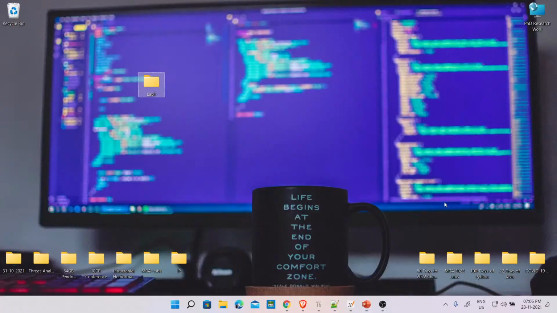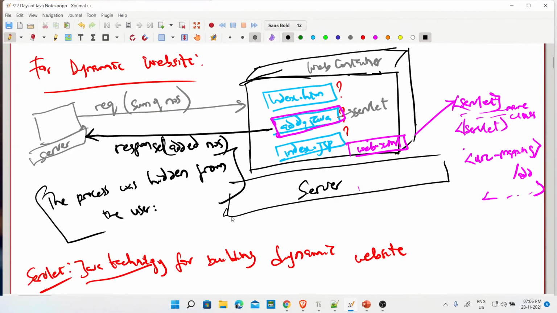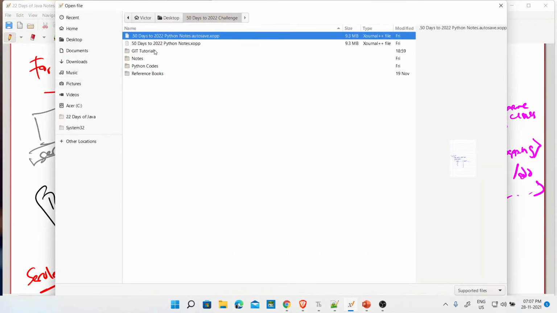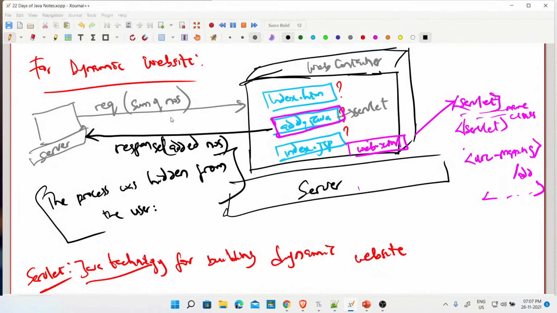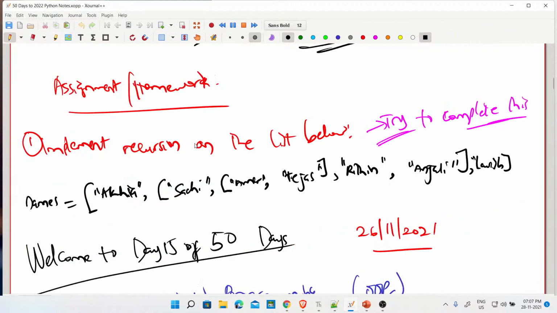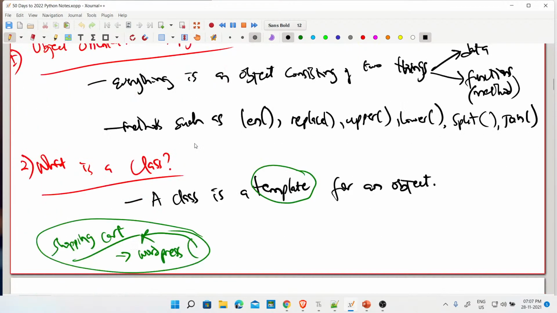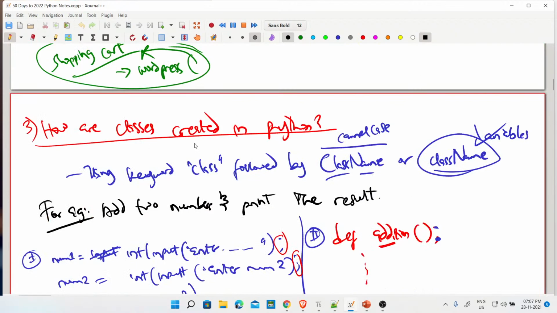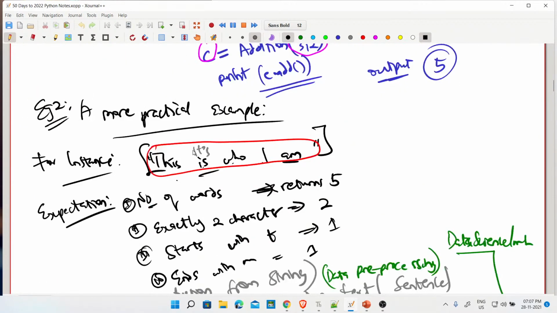Okay, so let's start. What are we going to do? We start by writing something down. Sorry, this is for the Java class, so I'm going to open something now. I think I should save this. Let me open something. This is called 50 days of Python notes. Yes, this was what we treated in the last class. It's a kind of template for the object and some little definitions here and there.